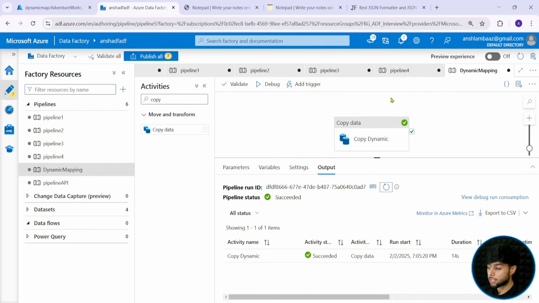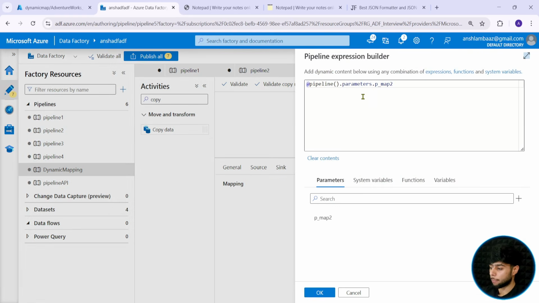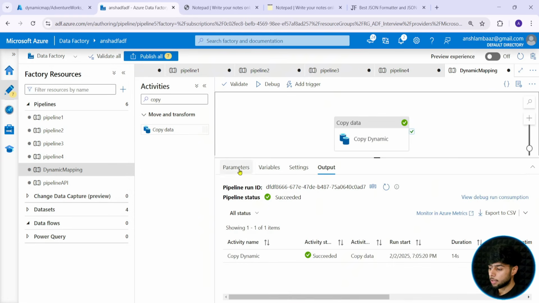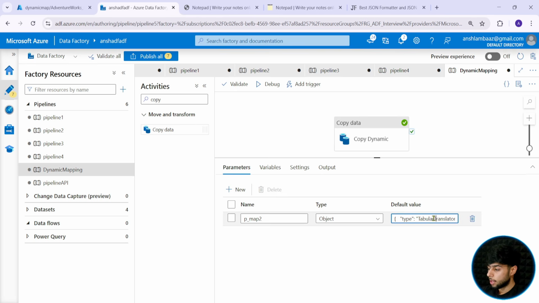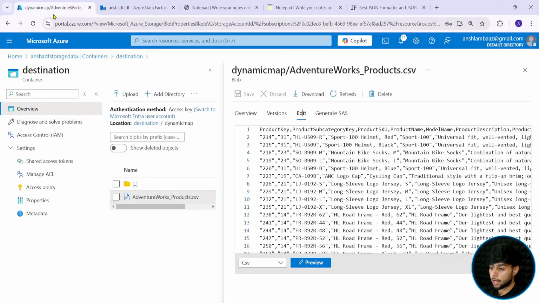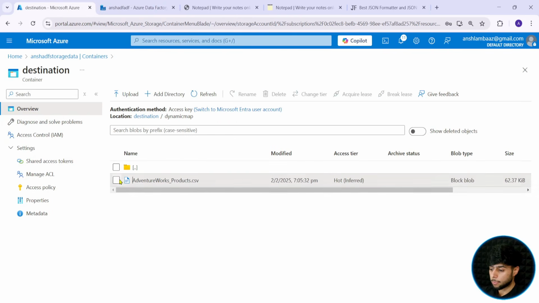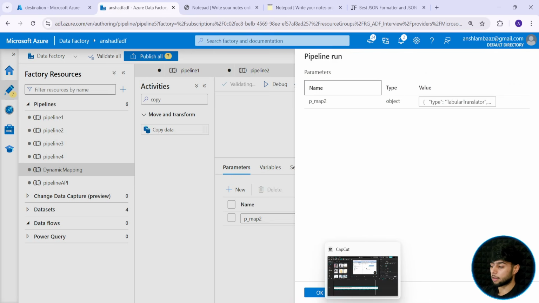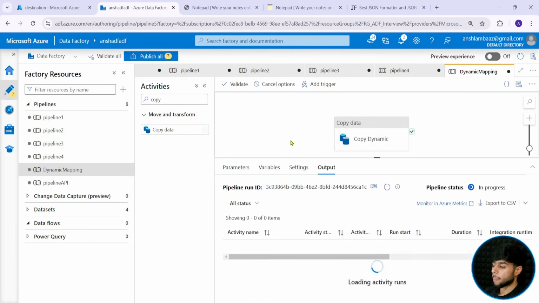And let me just tell you one more thing, what you can do with dynamic mapping. Let me just go to parameters. You can actually change any value as well. Let's say you want to say product key ansh. That is a test for you that it will automatically assign that column value to that. Let me just remove this file first. Let me just click on debug.